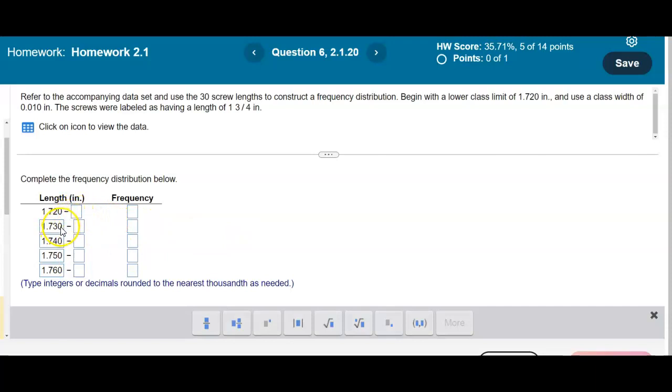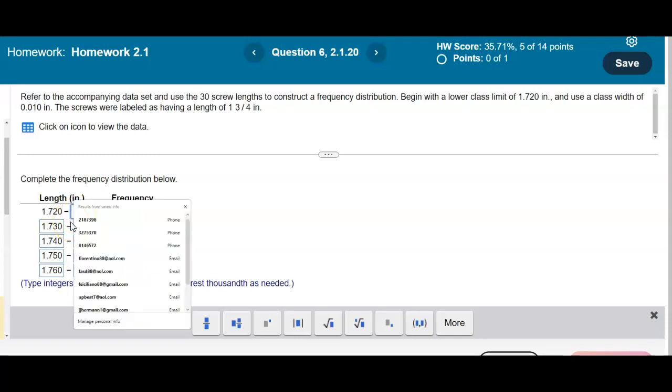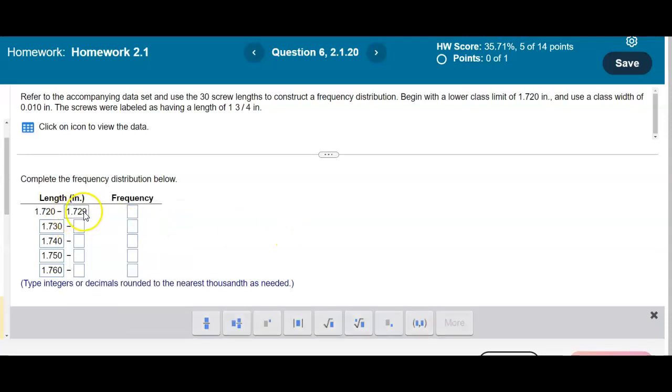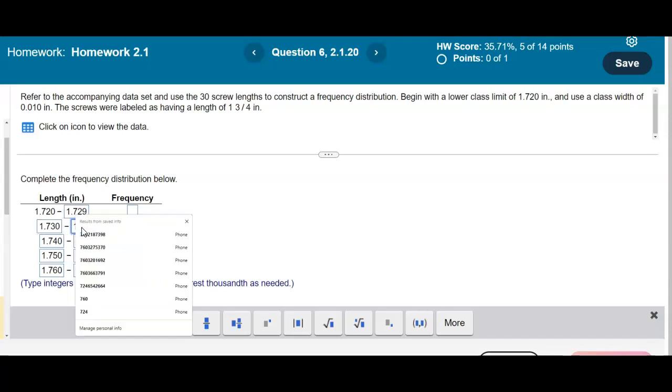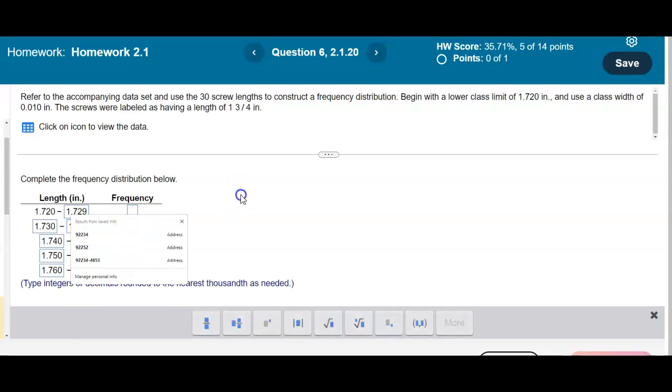Now what number is going to be here? Well, it's going to be one thousandth lower. So we're going to have to write the upper class limit for the first class to be 1.729, because that's one right below that value. Same thing over here. We're going to get one lower than the 1.740, so that's going to be 1.739.